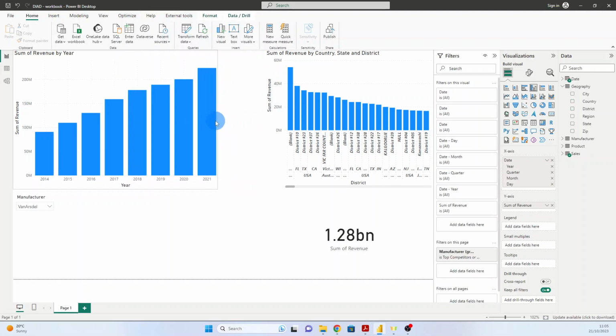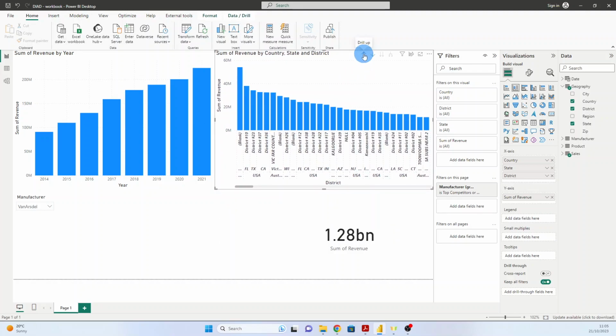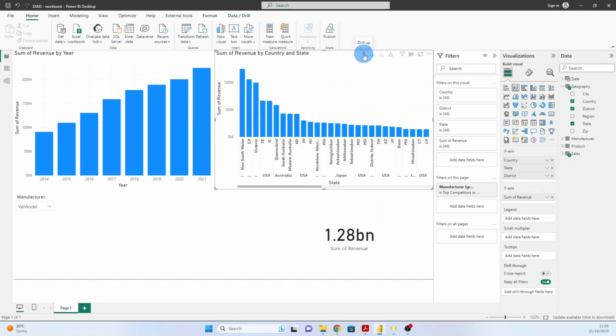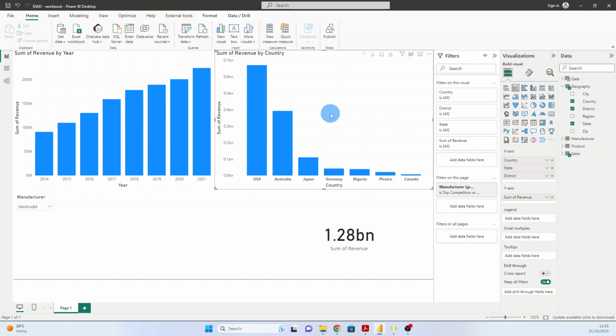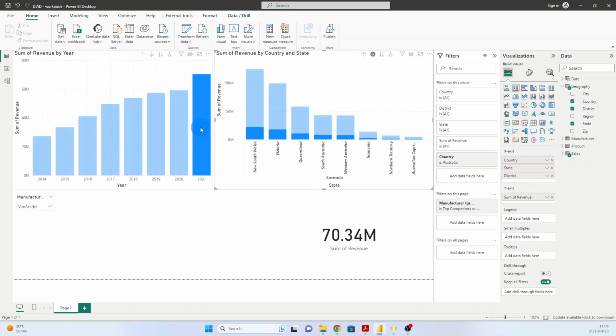Let's make this visual bigger. And now we go with the up arrow 2 times to go to the top level of the hierarchy. Now we make sure that Van Arsdale is still selected here in the slicer, and we go and enable the drill down. Okay, and we select Australia. We are now at the state level, and we go to the revenue by year visual and select 2021.